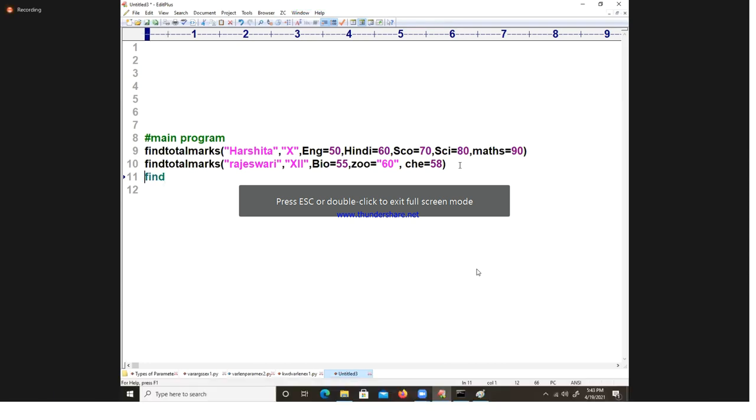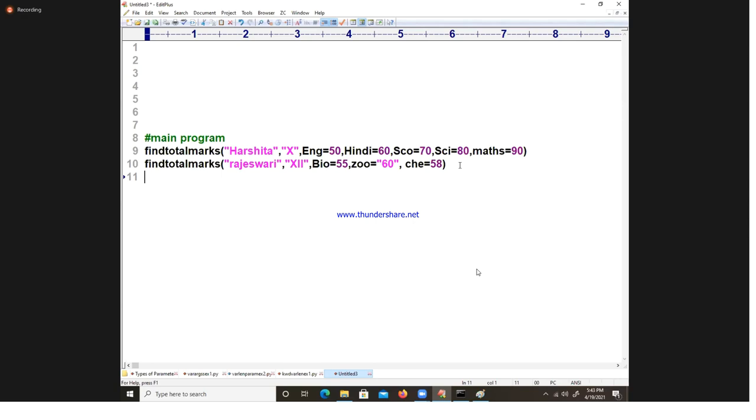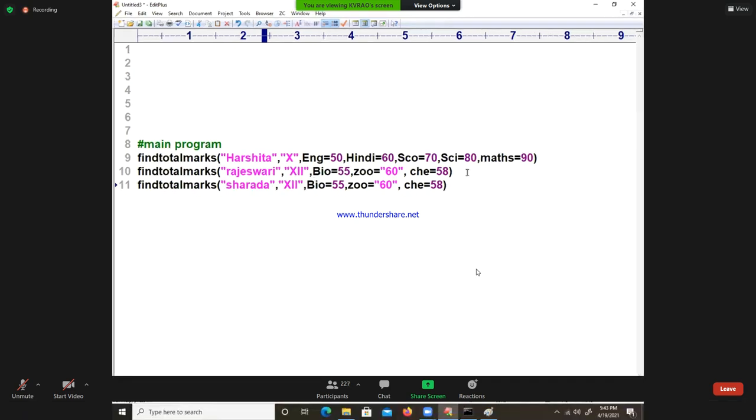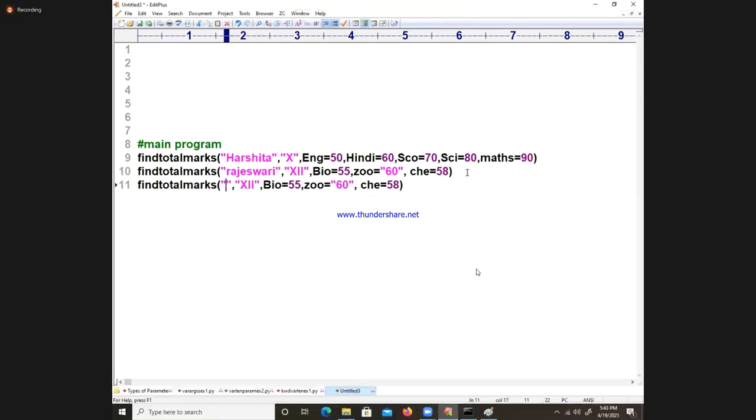Next, find total marks. One more student I am taking. What is her name? Sharada. I am taking all the girls' names. Okay, Akila, I will take Akila. Here she is studying BTech, for example. C marks. How many C marks did you get? Please tell me quickly.